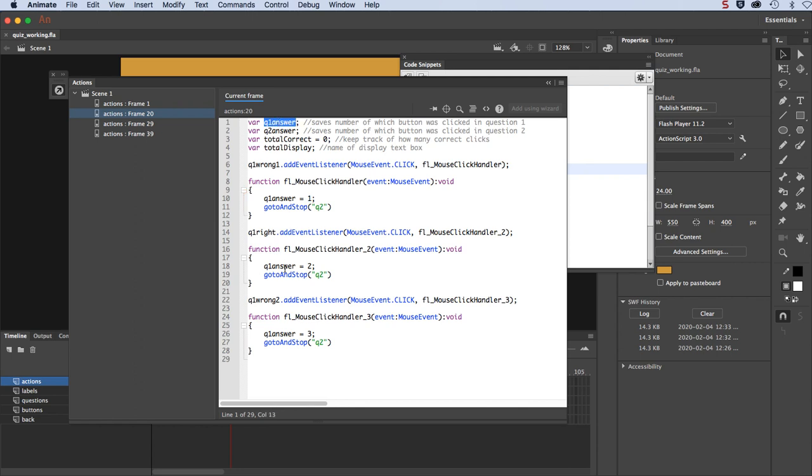If I click on the second button, which happens to be the right answer, the value of Q1 will equal 2. And again, this is like a jar holding this information. And if I click the third one, of course, it will put a 3 as the value of Q1 answer. And that's all saved inside of the memory to be exploited later. So the same thing for the Q2 answers, of course.